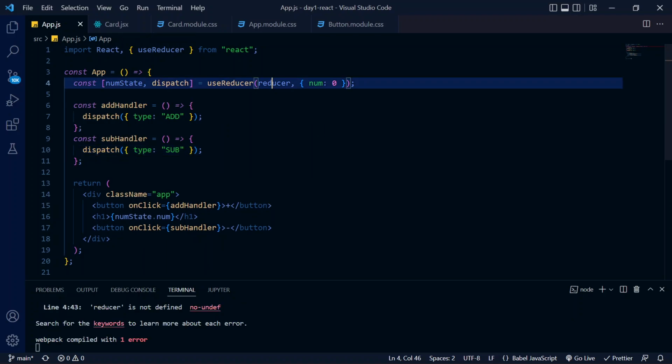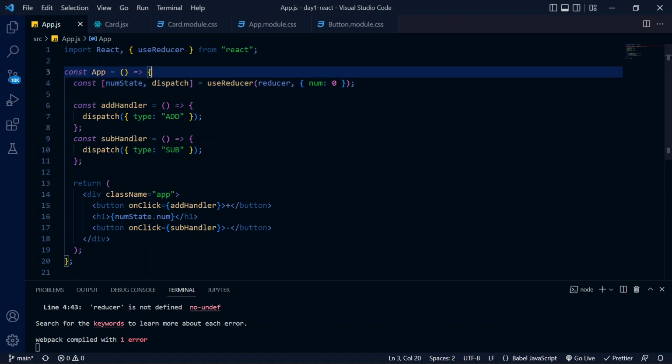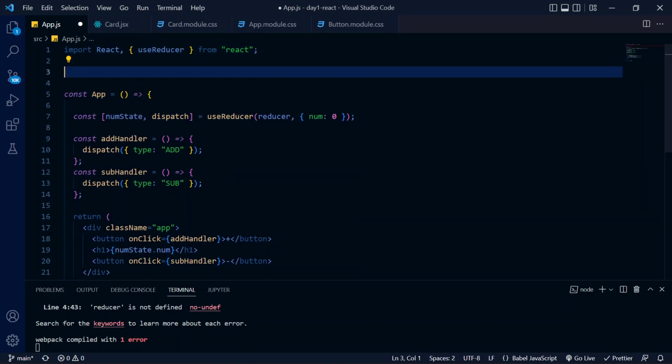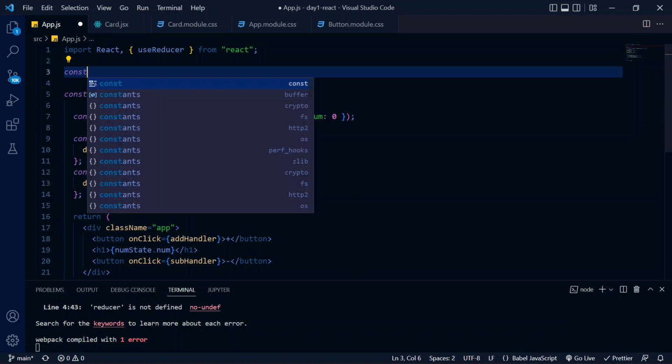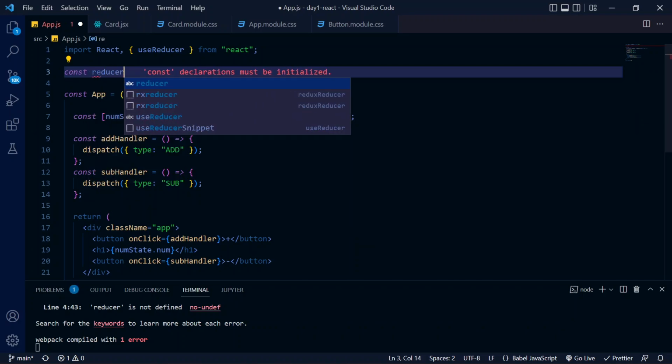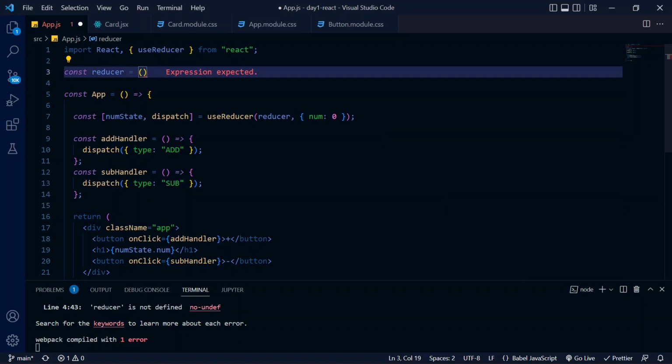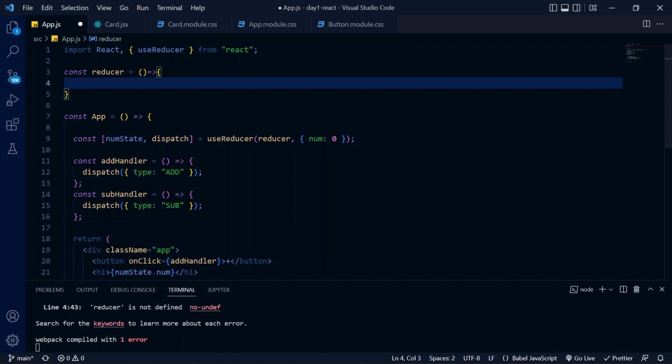So now let's talk about this reducer function. The reducer function is ideally not created inside your components. Rather, we're going to create it outside the components. By convention, that's how it's done, because this reducer function typically does not have anything to do with the actual component, so it's safe to put it outside. So you can put const reducer equals a function, and inside this function, we can now update the state basically.